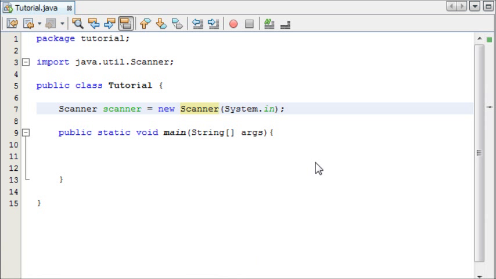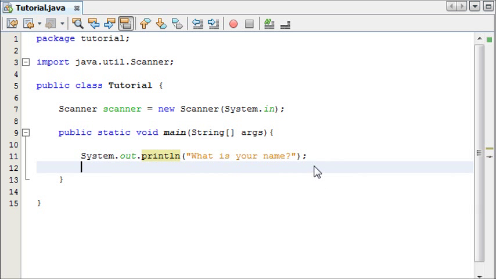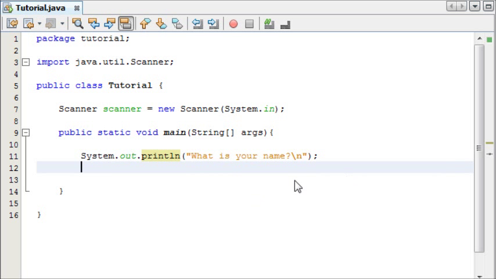So let's begin with our program. First of all, we're going to print out a message to the screen saying System.out.println, and that is going to say "What is your name?" And then we're going to go to a new line, and to do that we type \n, and that's the equivalent of a return, the return key. It goes to the next line, and that isn't displayed to the user, by the way.